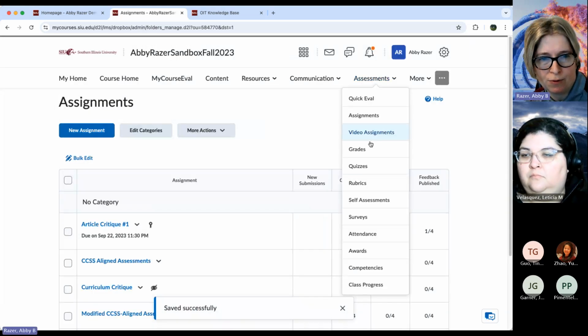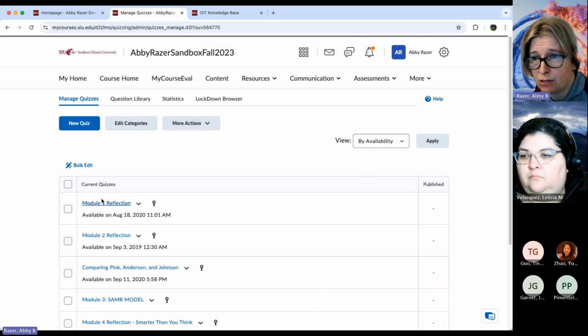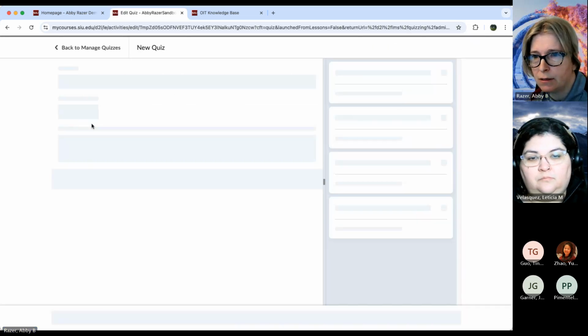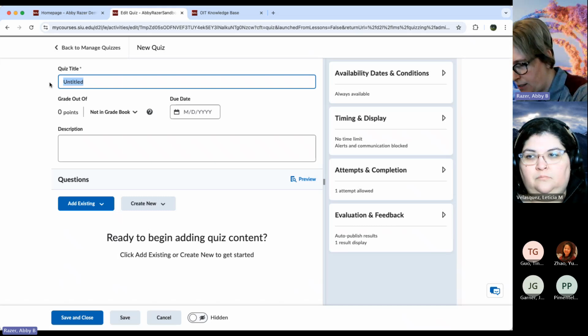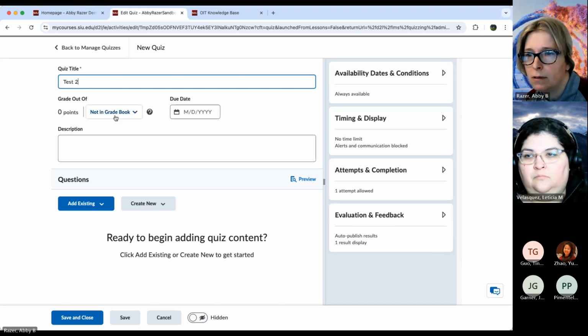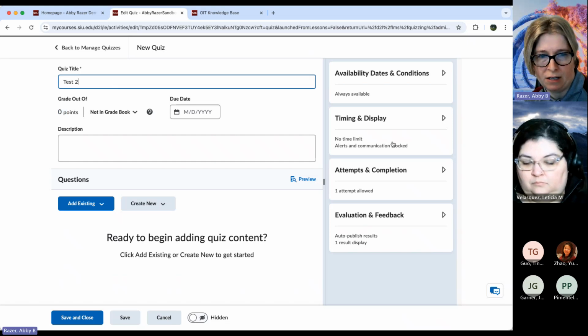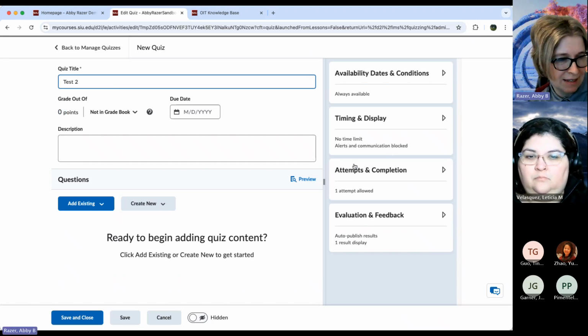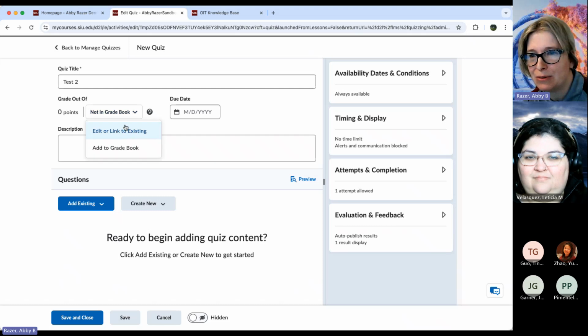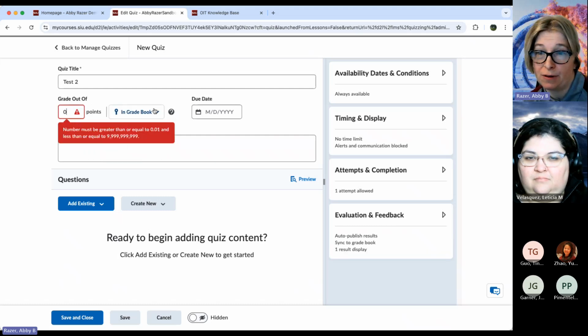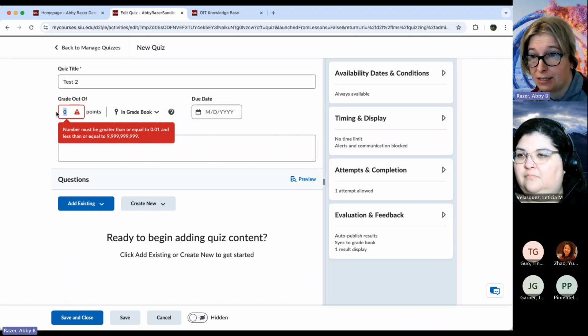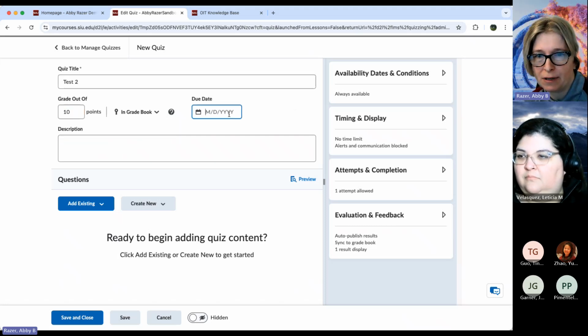And then in terms of quizzes, it's very similar. So just a new quiz. We'll call this one test 2. And then again, I'll just say it is being evil and won't let me give it points. That's interesting. You're supposed to be able to, oh, there we go. So if it's in the grade book, then it will let you put the 10 points there. So 10 points in the grade book, and I'll make it due Friday at 11.